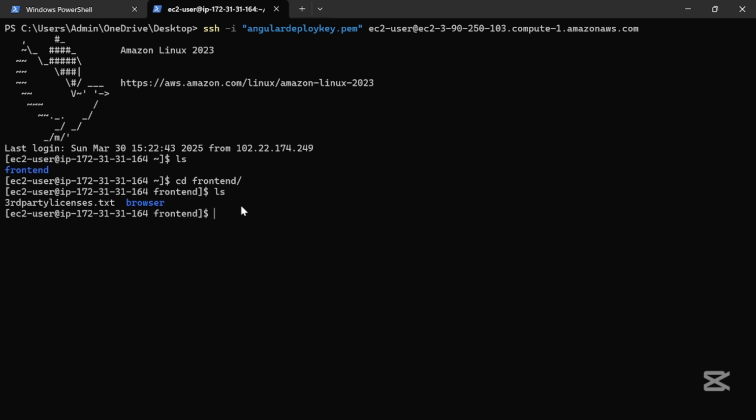So now we are going to move with the next step of configuring Nginx, because we have already transferred our Angular files to the EC2 instance.